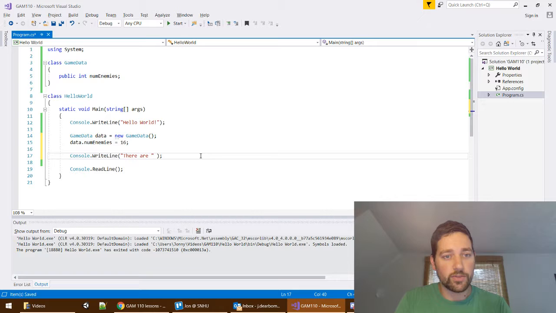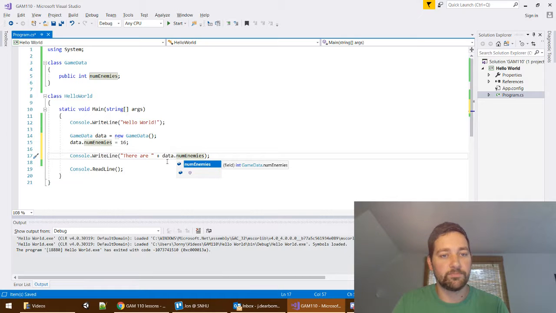And I'm going to use the plus operator to concatenate, to put strings together, so that I can do this all in one command. Data.numEnemies is going to access the NumEnemies variable in the data, or in the game data class. And so I've got "there are", and then next to that is going to be the value of NumEnemies. It's going to be 16.